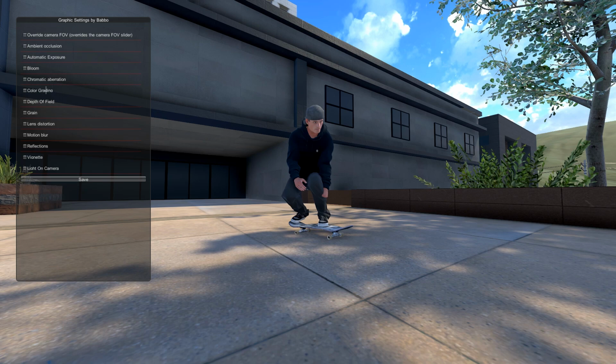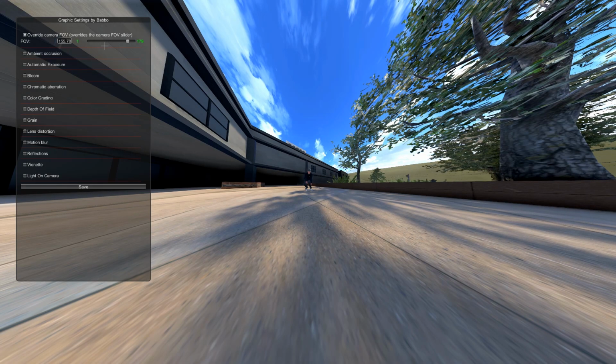So as you can see, I disabled everything here. The two most important things are lens distortion and the FOV. As for the FOV, you can see I have a pretty high amount. You have to consider that the higher the amount, the more quality you will lose on the overall image. So I'd say you could set your FOV in between 120 and 170 and it should look fine.